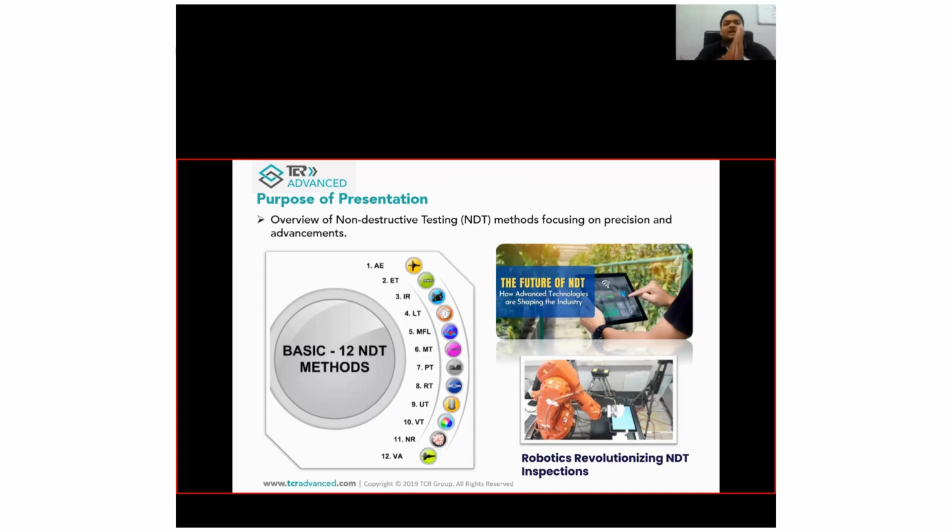So we are discussing that there are 12 basic NDT methods, and in each and every method there are techniques available. For example, if we are discussing ultrasonic testing, there are techniques available for thickness measurement, PAUT, TOFD, angle beam scanning, and immersion scanning, etc. So each and every method has different techniques. We will see the techniques and the basic principles of different NDT methods.